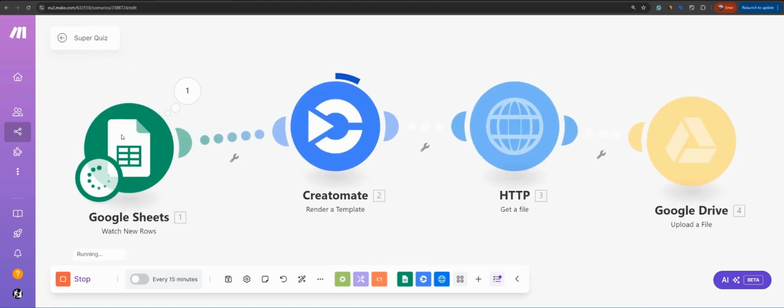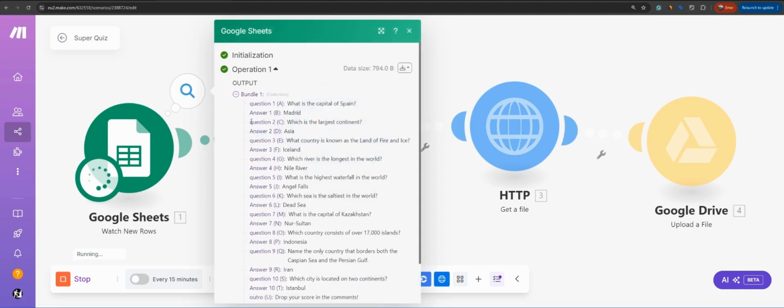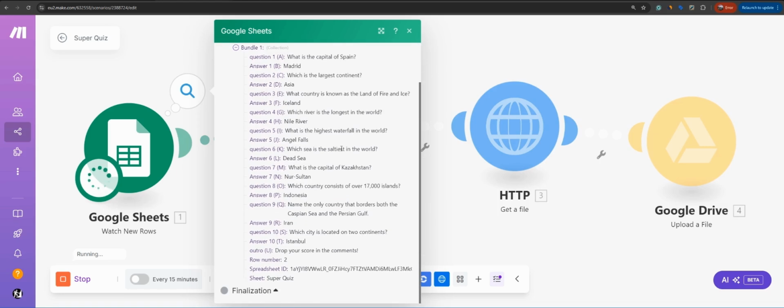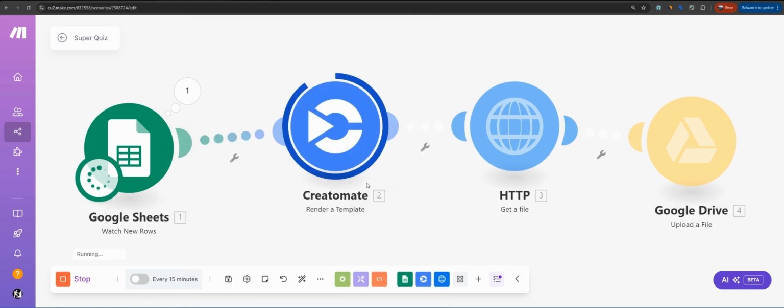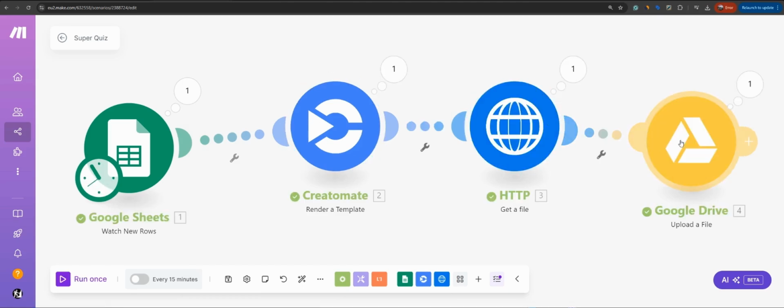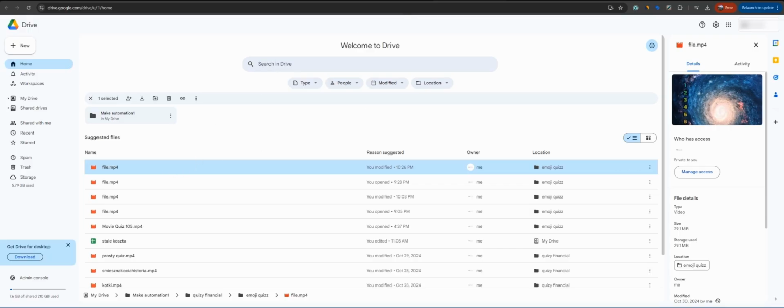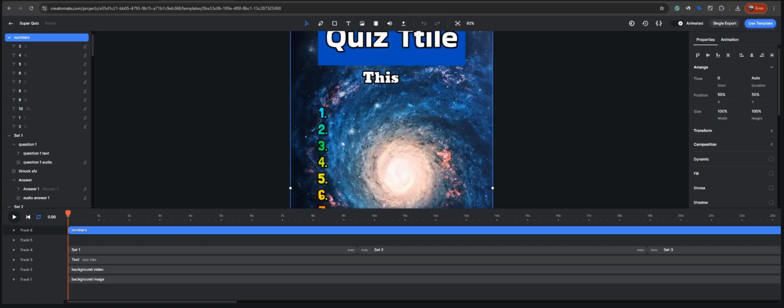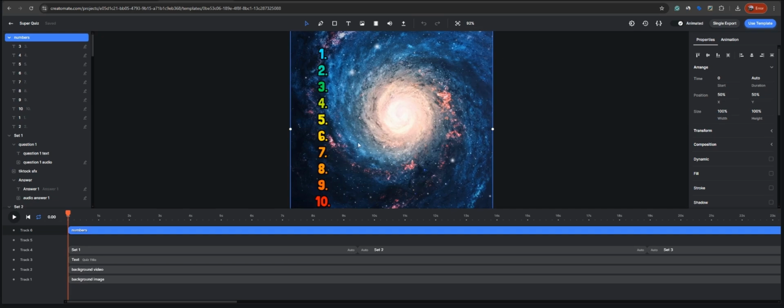So run. So the data from the Google Sheet has been grabbed and the quiz is being generated. So if you click on that little number over here, that means it's grabbed one row and this is what the data is passing on. So the question 1 is what's the capital of Spain? That's the answer and that's all your questions, and there is the ultra drop your score in the comments. This is Creatomate now working, placing all the data has been grabbed and uploaded to the Google Drive, which appeared over here.